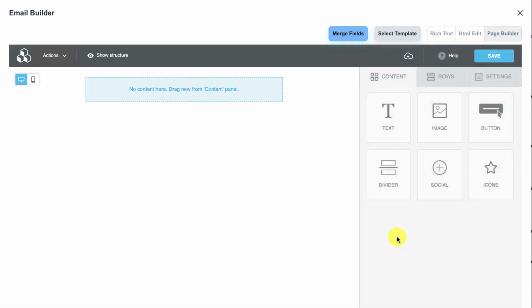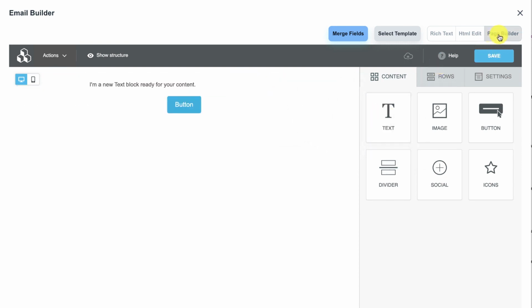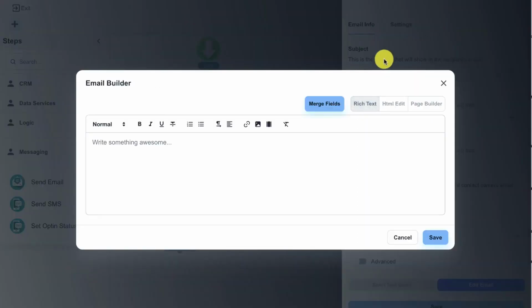Now there's 3 different types of email editors built in here. You have the drag and drop email editor, but this email doesn't look very personal. I'm actually going to use the rich text editor. This looks like a more natural email.